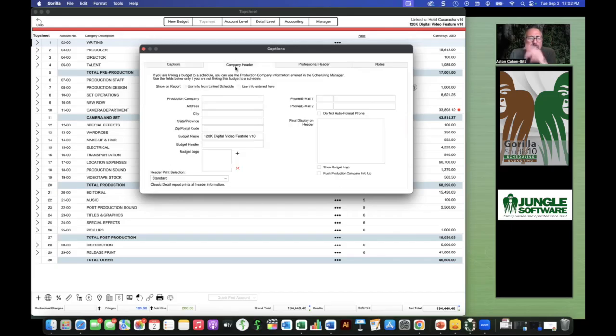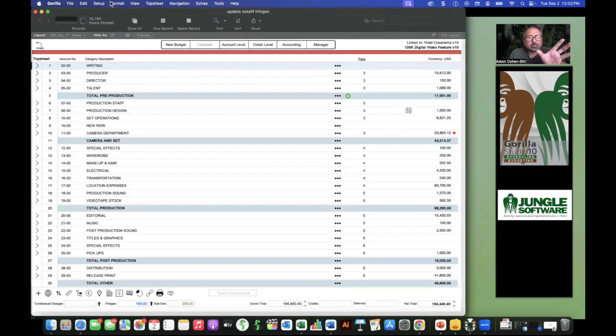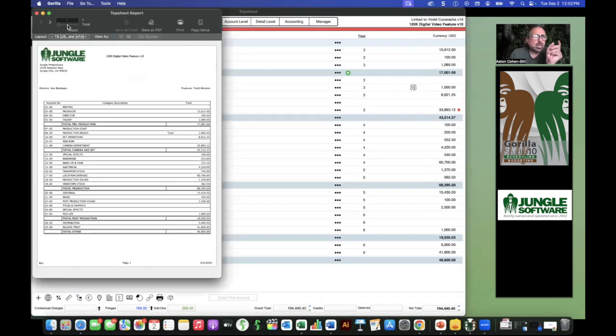If I wanted a company header, I could put in the information here, or I could say use info from linked schedule. If I do that, then close this, and do a budget print, let's just do a top sheet. This is now going to show me the top sheet report. Right there, it shows the two titles I have, and this is my header from my schedule.